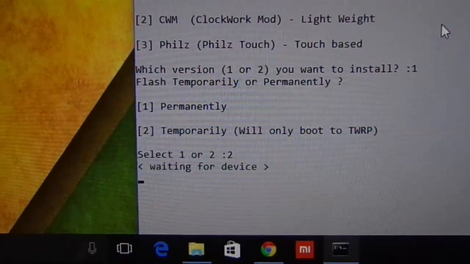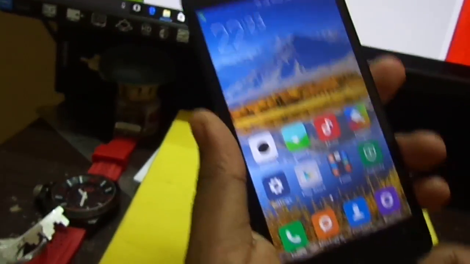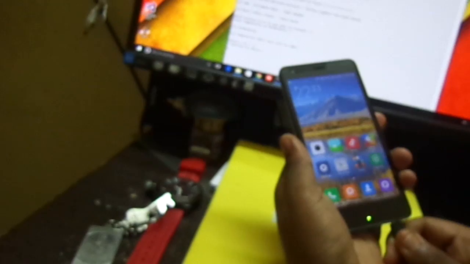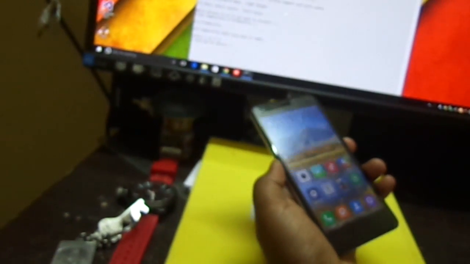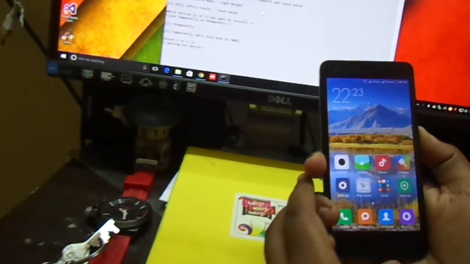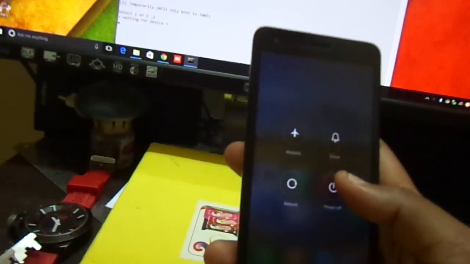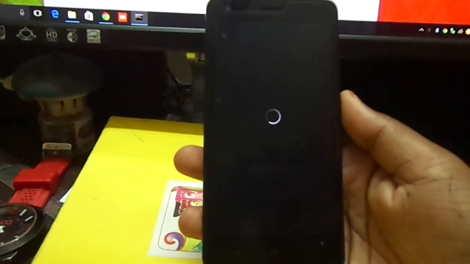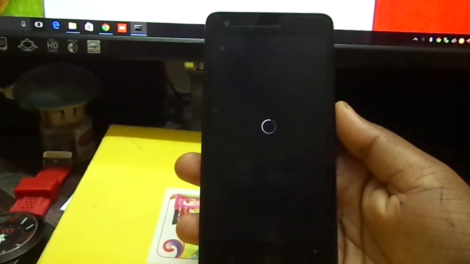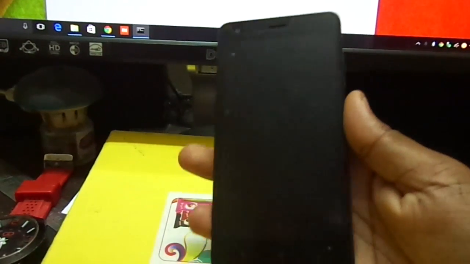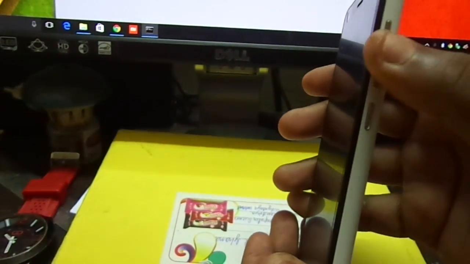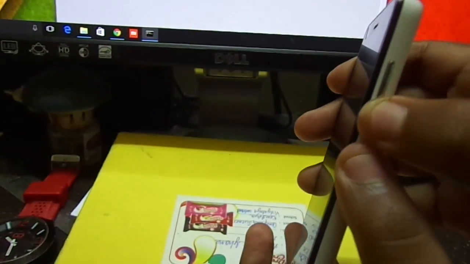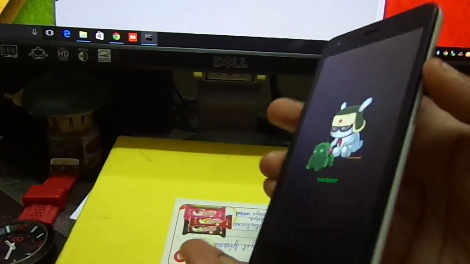Now it will say waiting for device, so unplug your phone. And then switch it off. Now press the power button and the volume down button simultaneously and you will enter the fastboot mode.